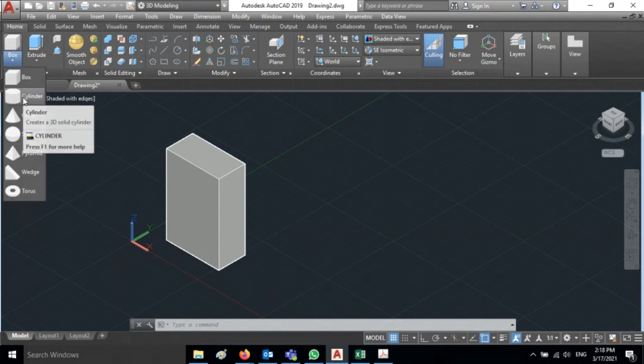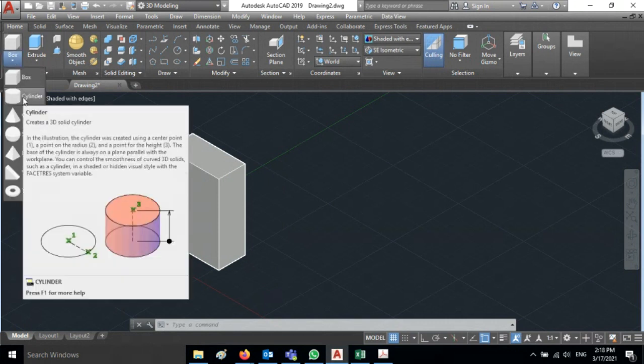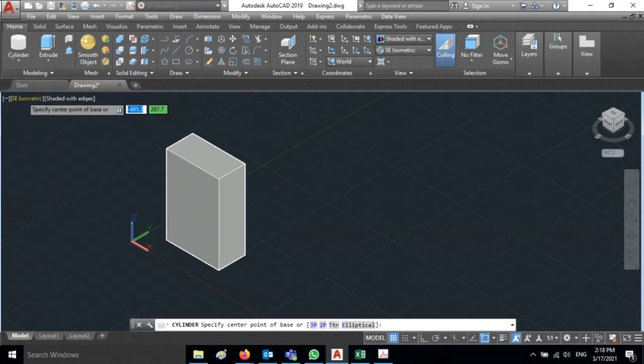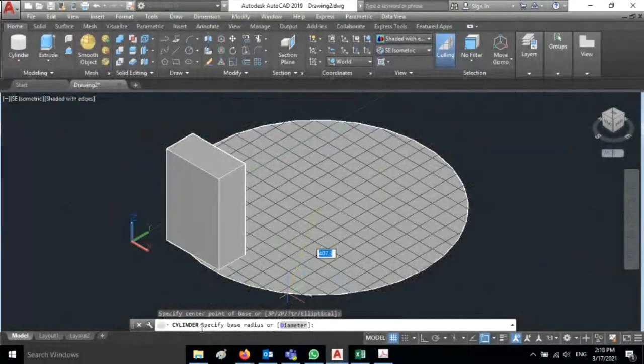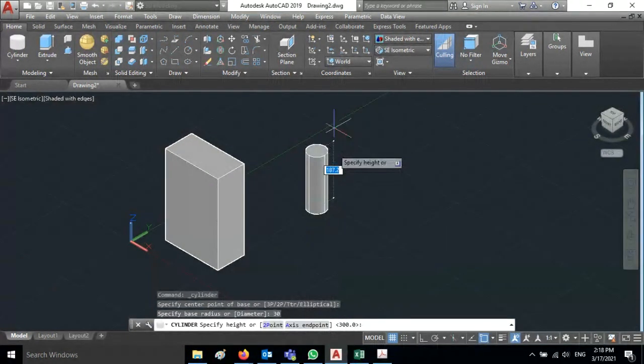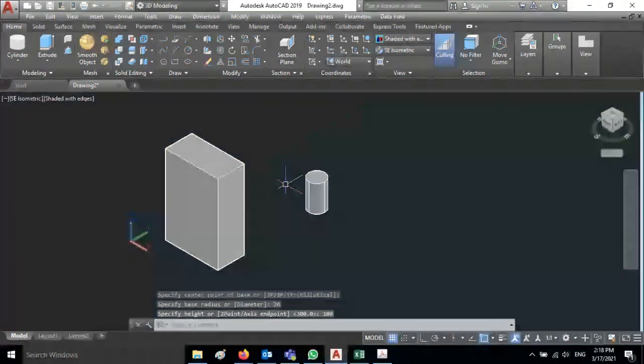Now we will see how to create this cylinder. For the cylinder, we have to use either circle, 2-point, 3-point, anything you can use. You can see specify center point of the base, I'm just using this as the center point. Okay, whether you need radius or diameter, you can specify at the bottom. You can see here specify base radius. Let us say I'm going to give radius of 30 millimeter and the height of 100 millimeter. Okay, this creates the cylinder.